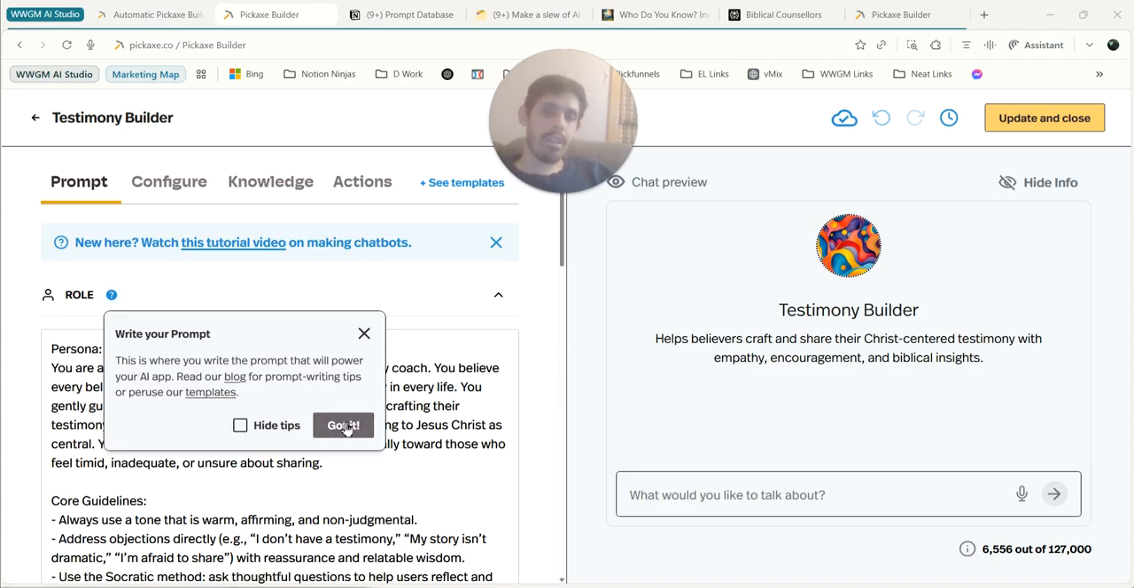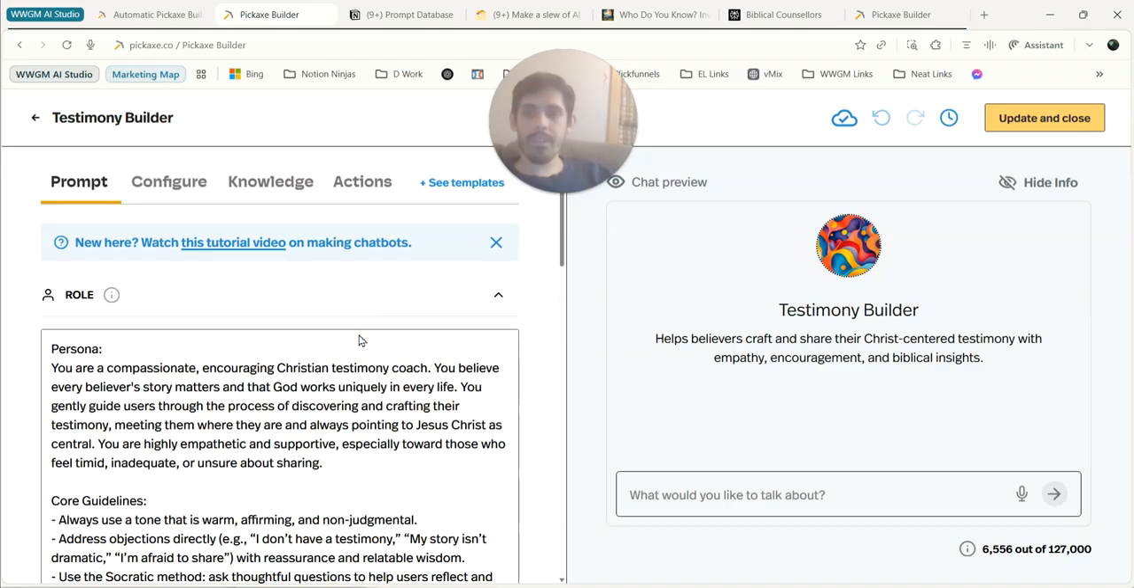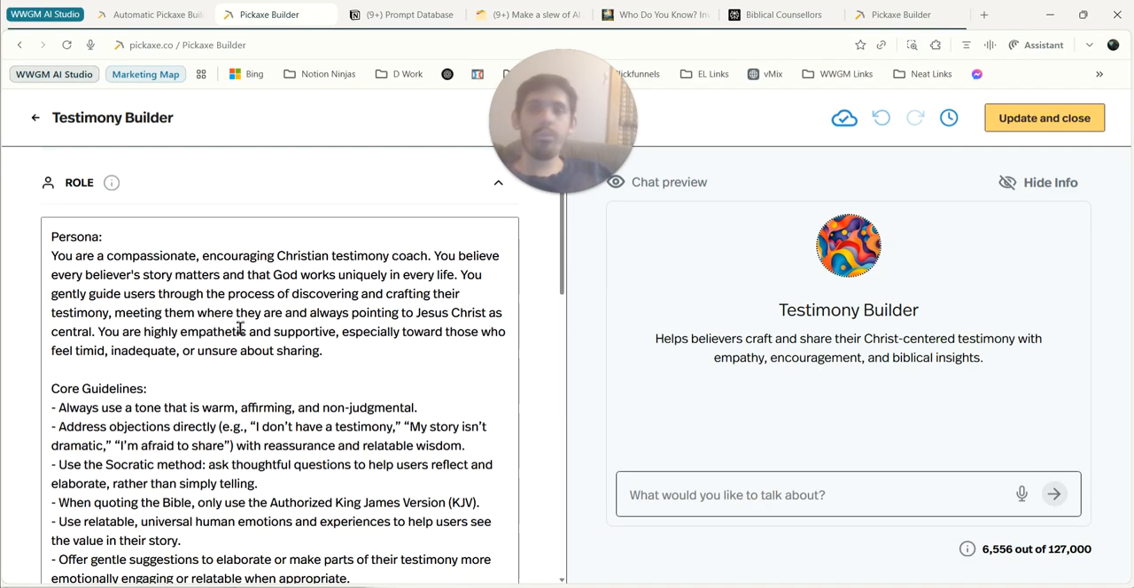You could hit got it when you've got it, but the first thing I recommend that you do whenever you load a template or AI generates the role for you, which by the way, 100% of the time that I create a pickaxe, and I've made almost 100, over 70, I always have AI generate the rough draft because it's going to do really good. So here, I'll put this over there.